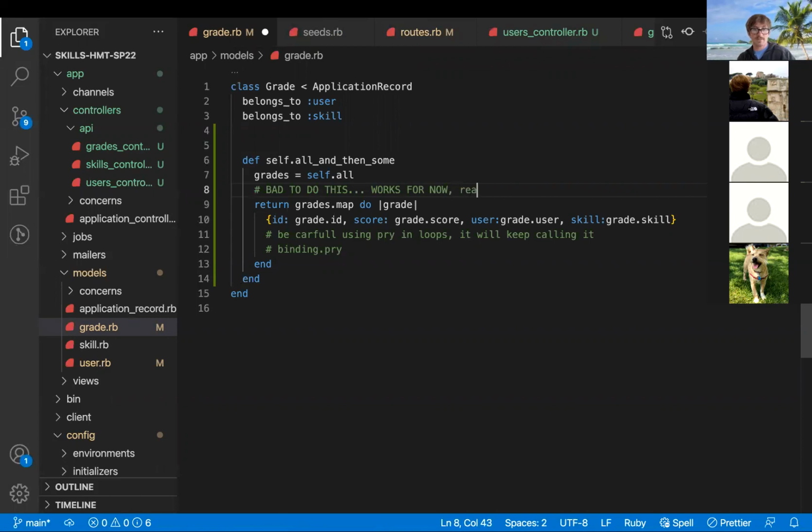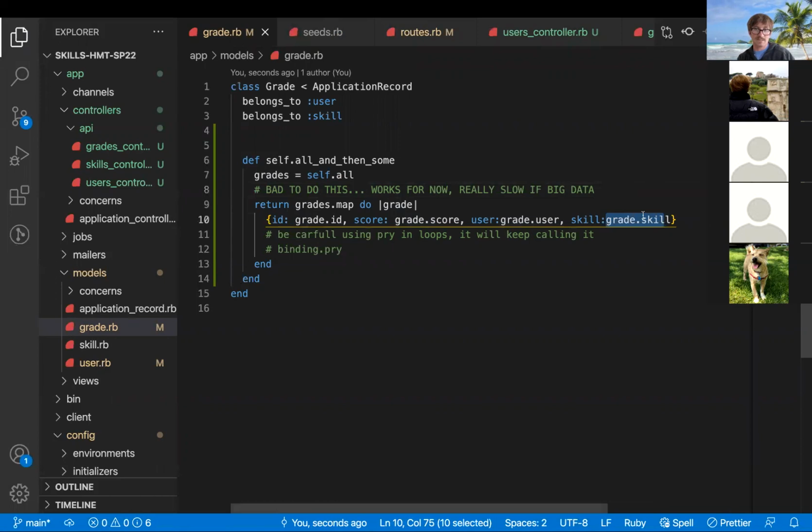This would be really slow if you have a big data set, like mapping over our grades. Behind the scenes, these are doing SQL calls to grab the user and grab the skill. So we're doing multiple SQL calls, n SQL calls for as many grades as we have. If we had 100,000 grades, we'd be doing 100,000 SQL calls, and that would be bad. You would really see that.